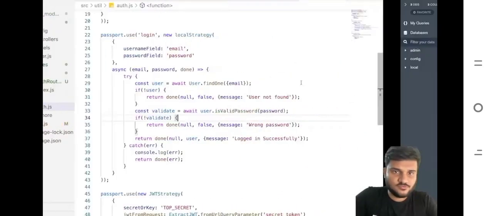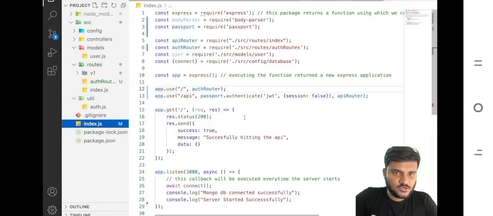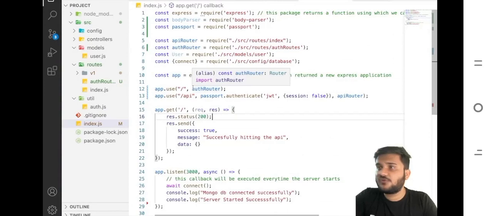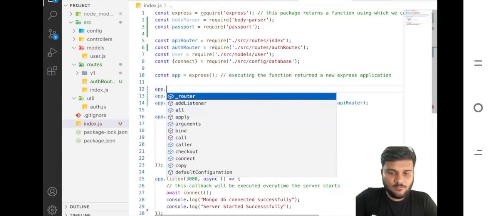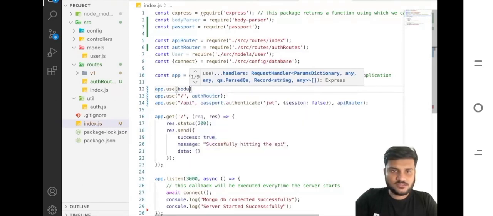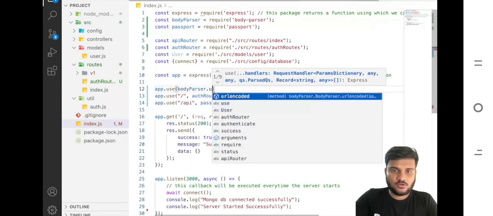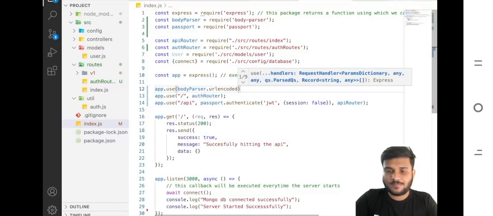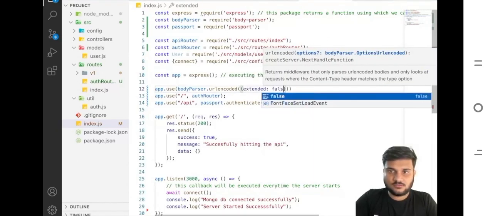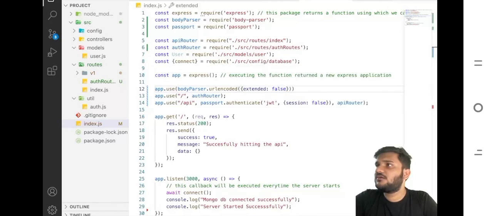Okay, first of all, in the index.js, we have required body-parser. We have not used it. This is something that, first of all, we need to use. So we'll say app.use, right? bodyParser.urlencoded, extended false. Right. And apart from that, okay, let's try now.